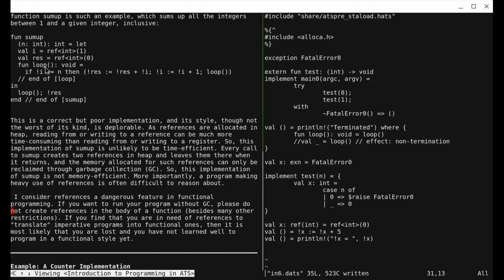So you can't statically prove that the loop terminates. But if you had a tail recursive loop, you actually could do that, and that could benefit you. So I consider references a dangerous feature in a functional programming language. If you want your program to run without a GC, then you've got to avoid these in the body of a function. And also there are many other restrictions if you don't have a GC.